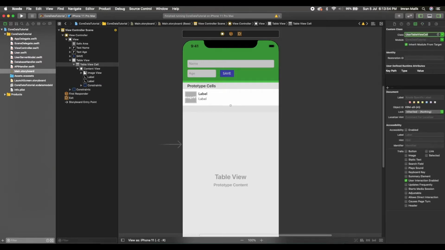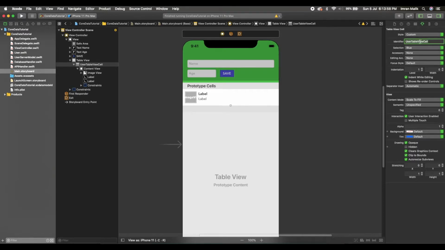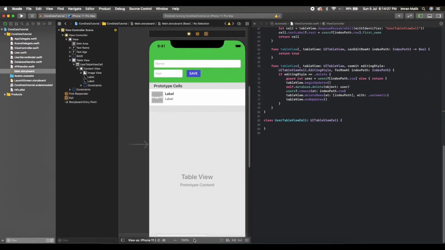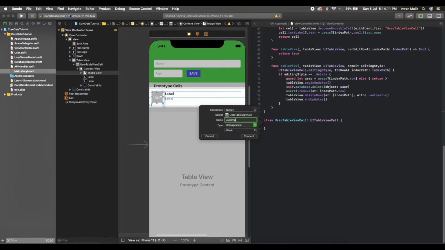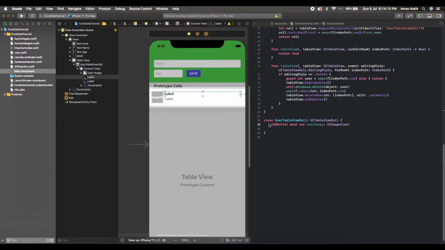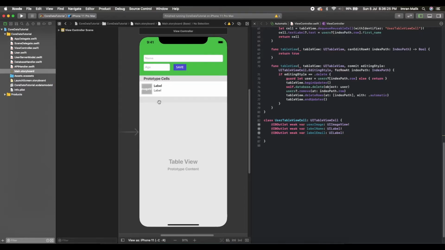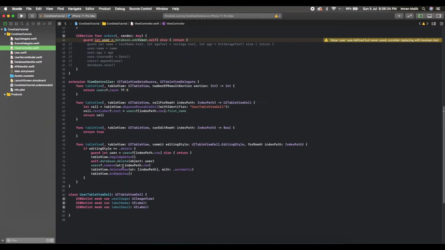Okay, so we will show these three values on it. Let me give a cell class and also the reuse identifier as it is. Now I will create some IBOutlets for this: the user image, label name, and label email. Alright, so we have created the IBOutlets for this cell. Now let's use it. Here it is, and we need to do something like this here. Then we can remove it, because we will use these IBOutlets to set the values of the user object.